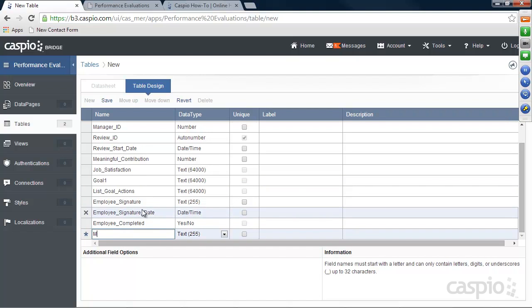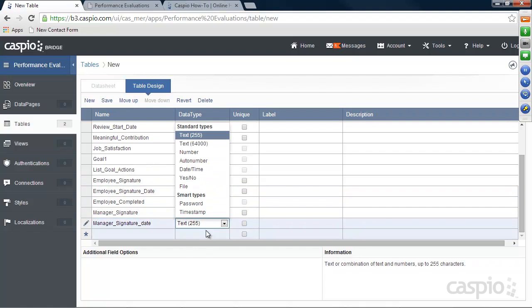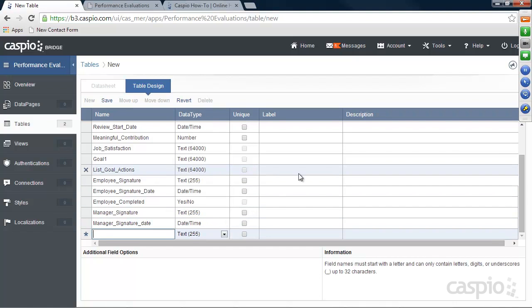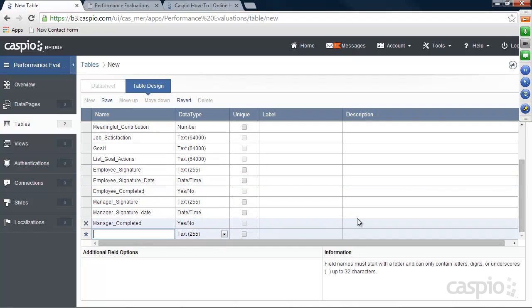I also want manager's signature inside this table, and you're going to repeat some of these steps here. So then manager signature date, that'll be a date and time field. And then we also want manager completed, that'll be a checkbox. We also want HR signature. You can see how this is the biggest table that we have because the entire workflow will depend on all the fields that you have inside this table.